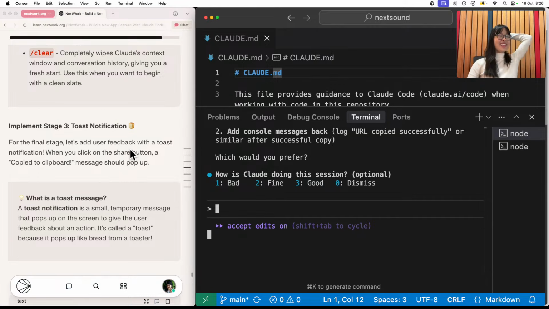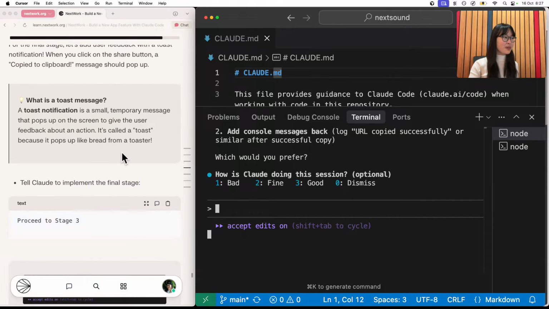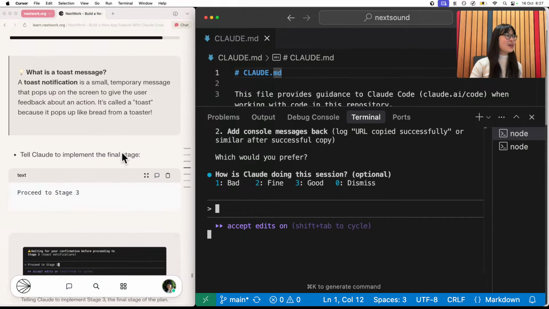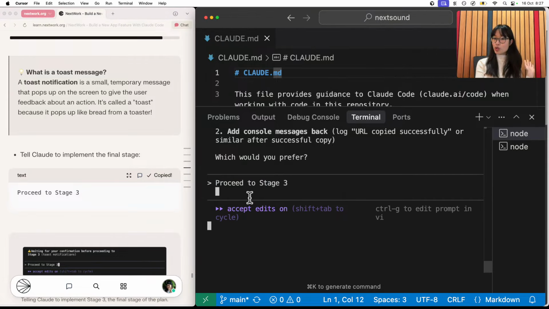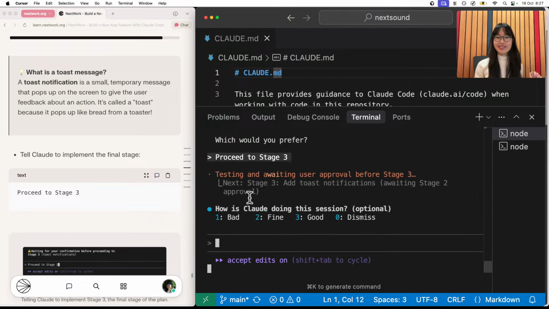Okay, so for the final stage, let's add user feedback with a toast notification. When you click on the share button, let's add a little banner that says, yes, this link was copied to the clipboard. That's going to be a fun way to get visual feedback. So let's tell Claude to implement that final stage. Proceed to stage 3. Let's go.